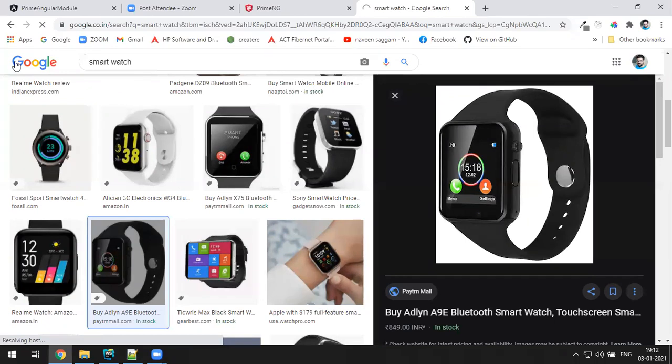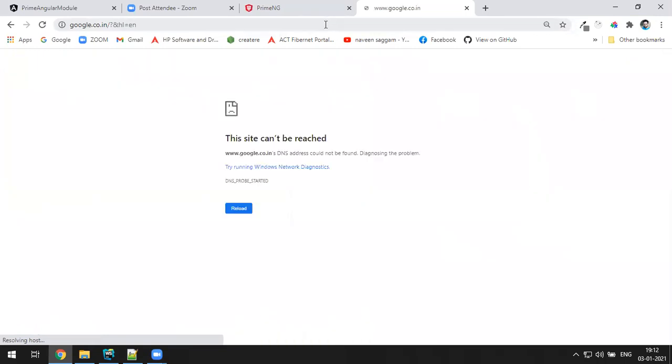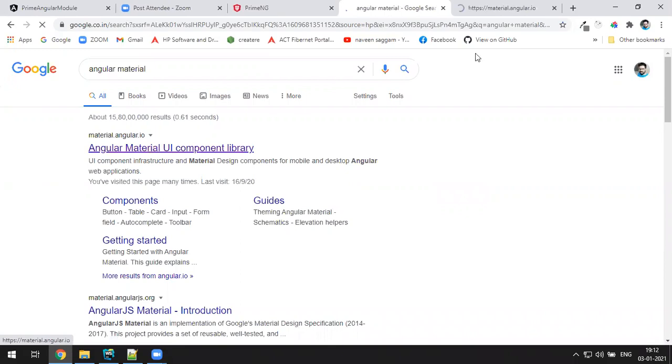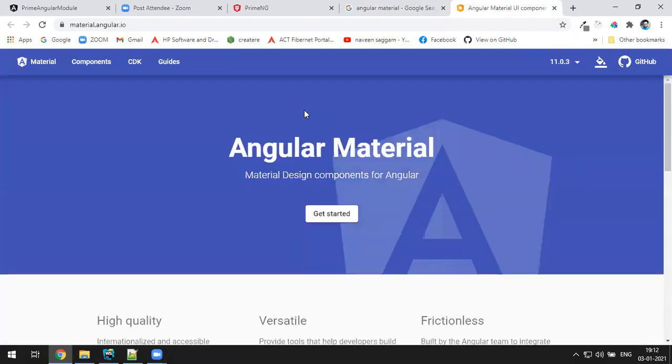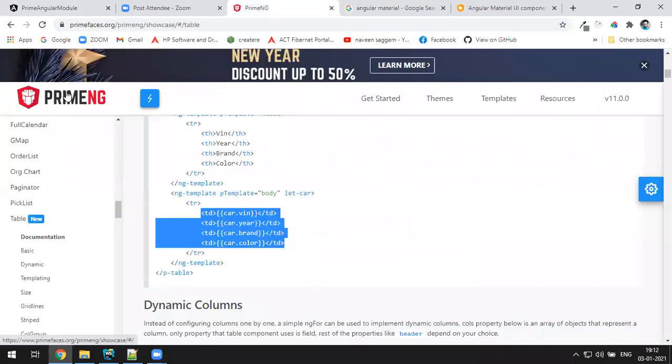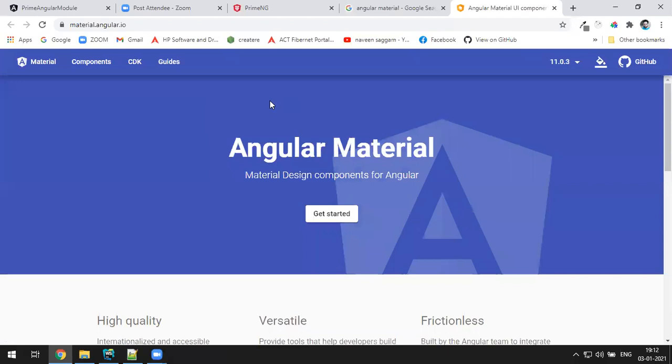So if I go to Google, I'll show you what that is. No, Google is down. Okay, so one more is Angular Material. This Angular Material is specifically given by Angular itself. So Bootstrap was given by Twitter company and a few third party people, right? PrimeNG is given by PrimeFaces. Just like that, this is given by Angular itself. Angular has its own UI library, that is this one: Material design components for Angular.